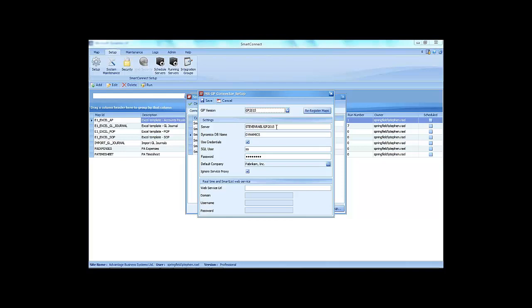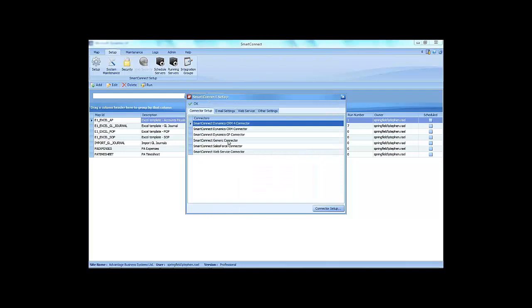This points to the server. This picks up our Dynamics database name, so if we're not using the word Dynamics and we're changing it, it will happily accept that. We then have our connection parameters, and then the default company that we want to import to. So that's a standard GP integration setup.